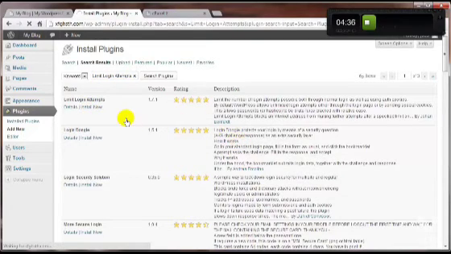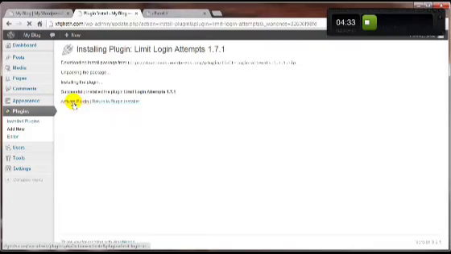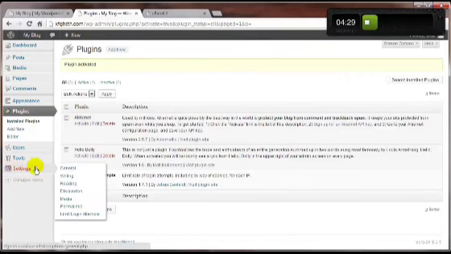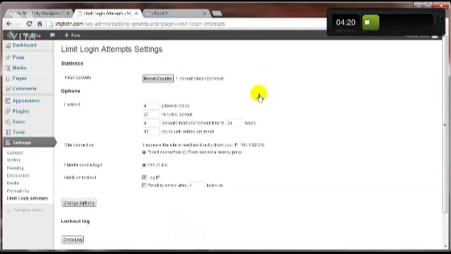And once it's installed, we want to activate it. Just click that link there. And once it's activated, come on down here to the settings panel. Come on down to the new link that's been installed. That's the Limit Login Attempts link. Click on that. And here are the settings.